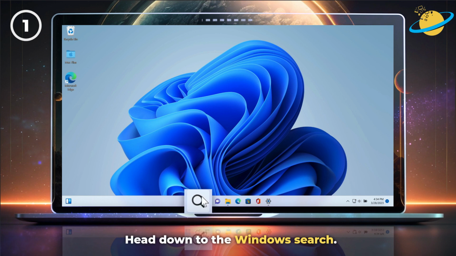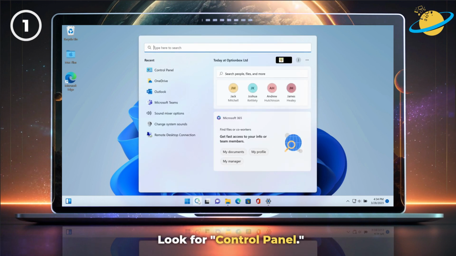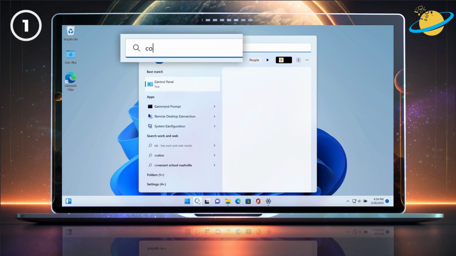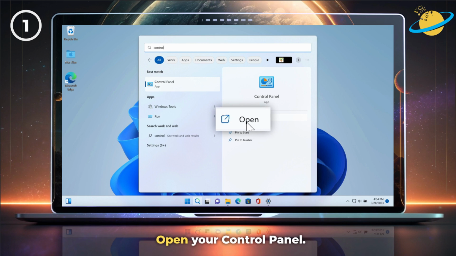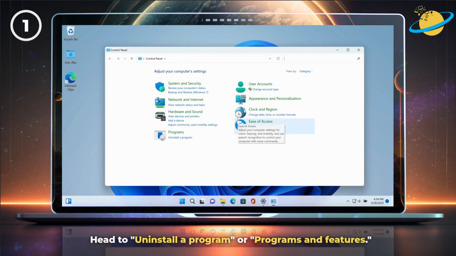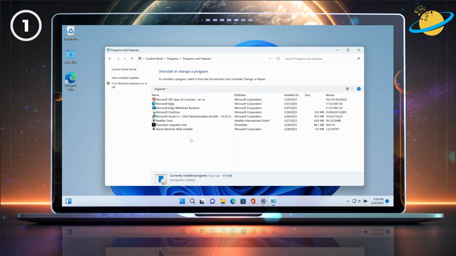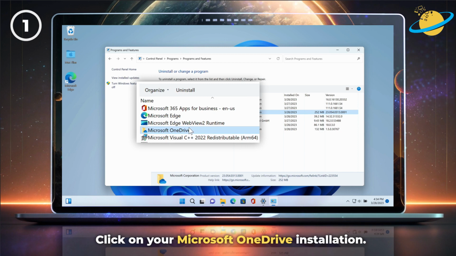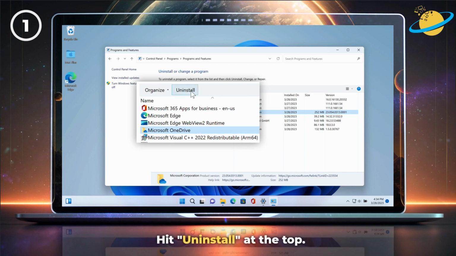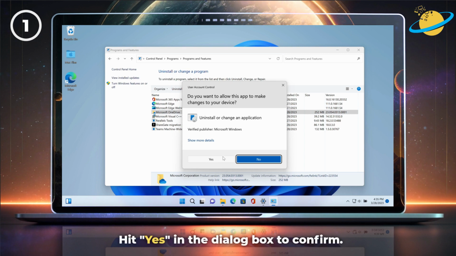Now head down to the Windows search and look for Control Panel. Open your Control Panel. Then head to Uninstall a program, or Programs and Features. Next, click on your Microsoft OneDrive installation. Then hit Uninstall at the top. Hit Yes in the dialog box to confirm.